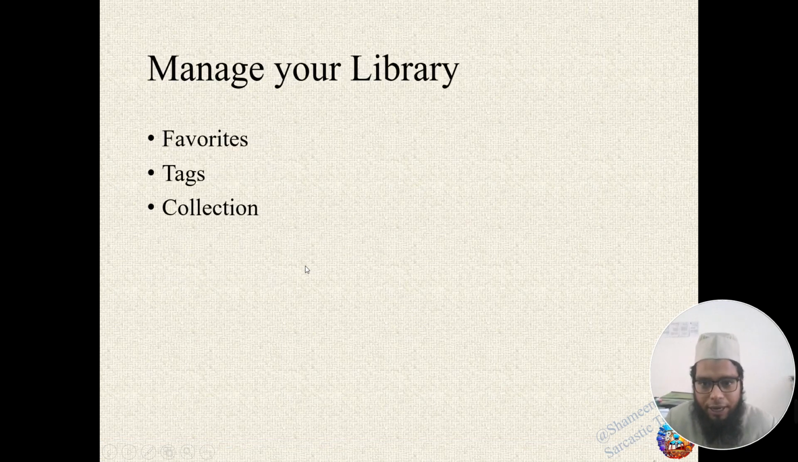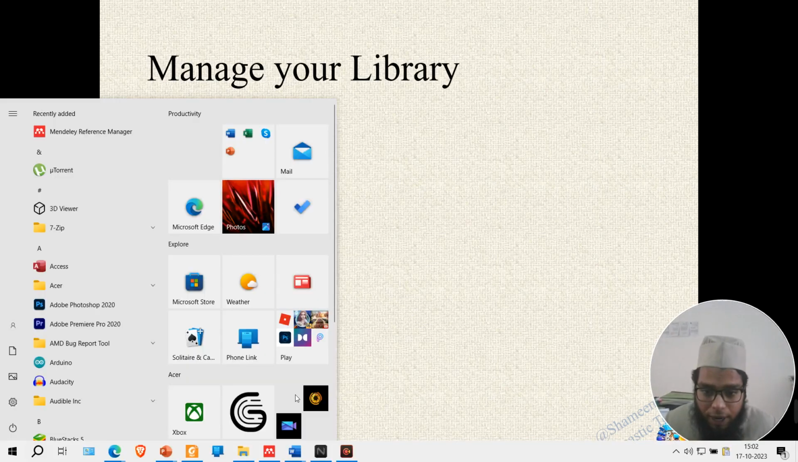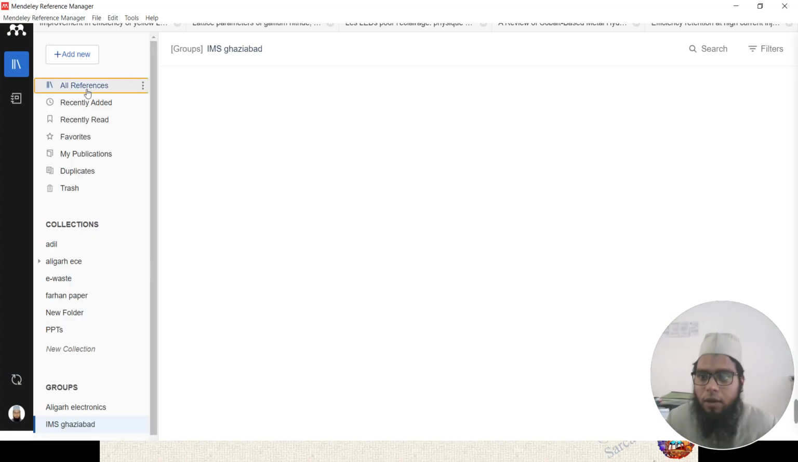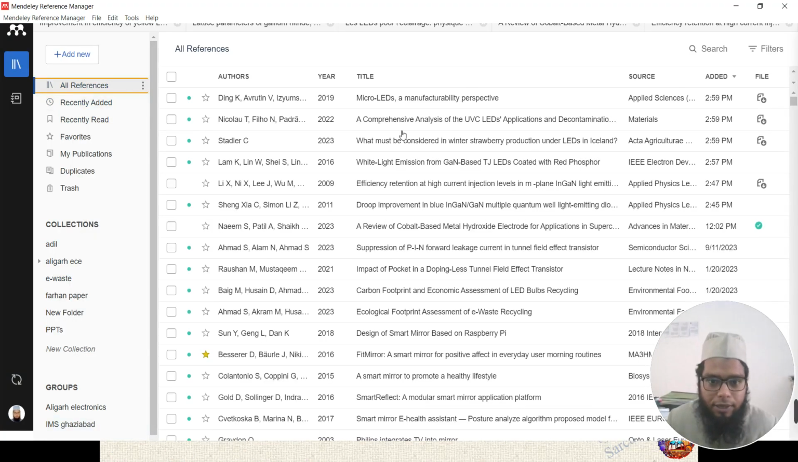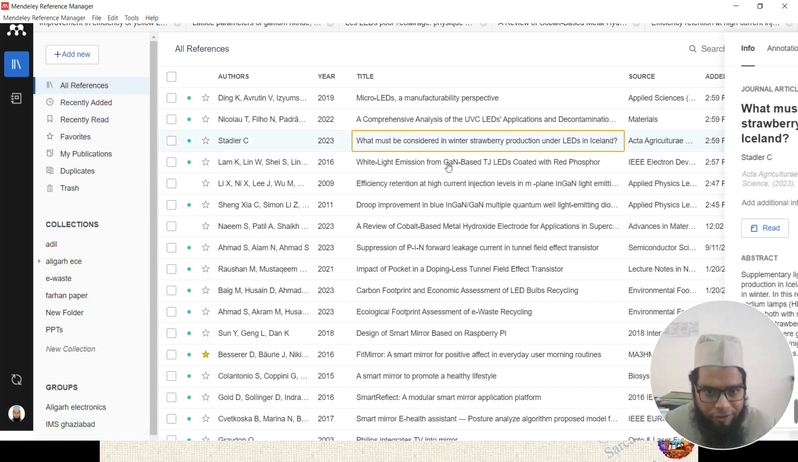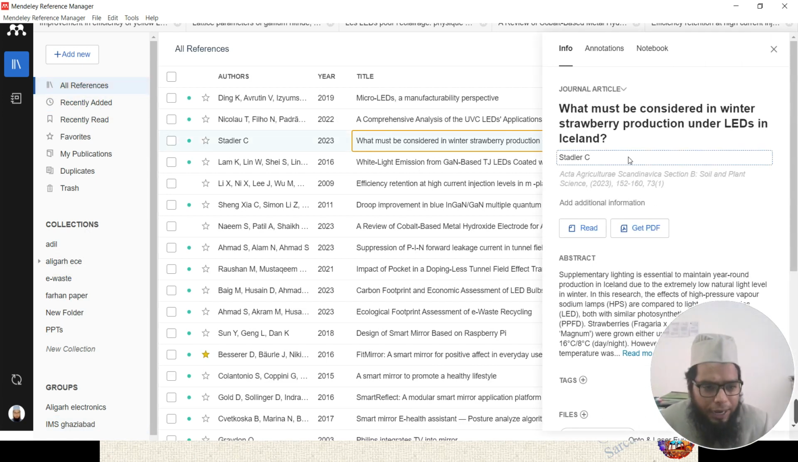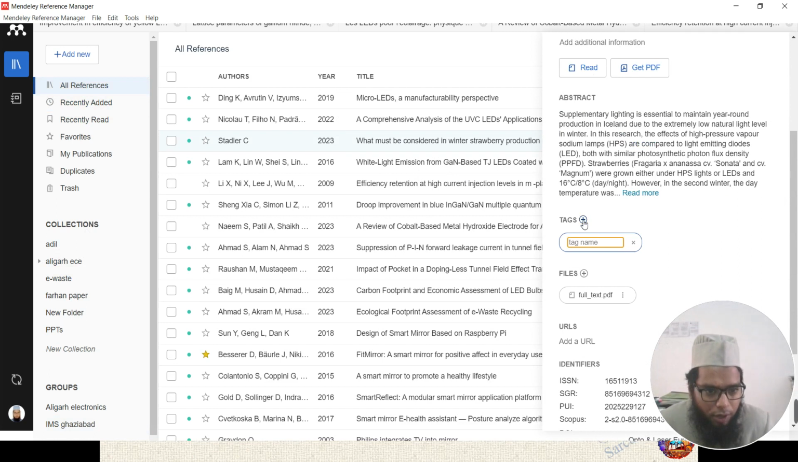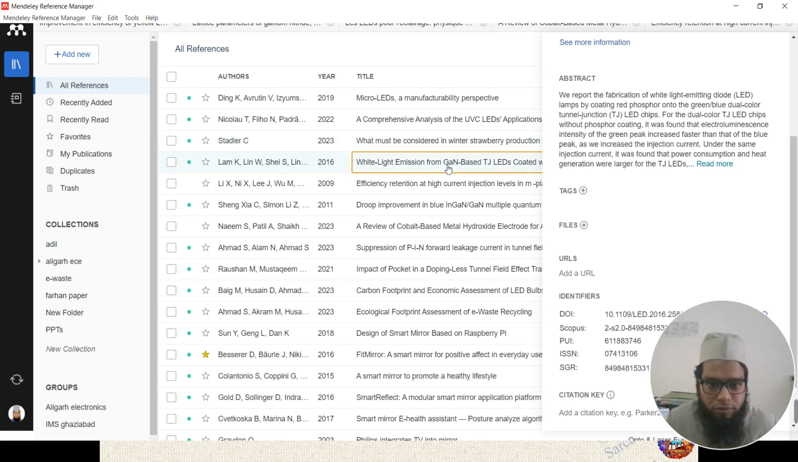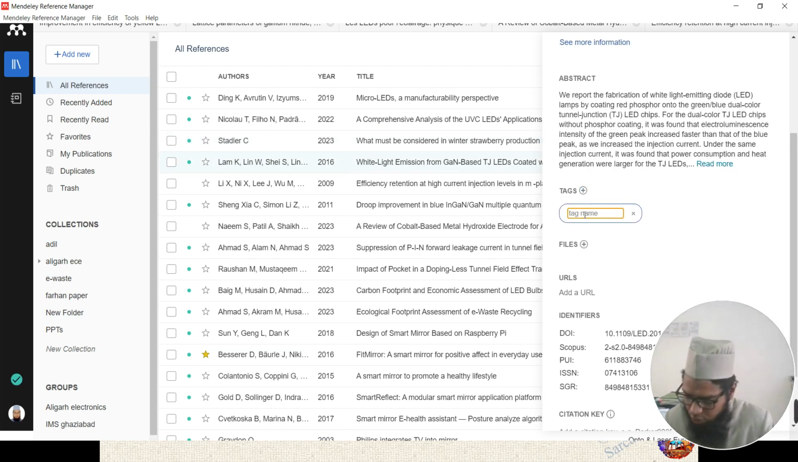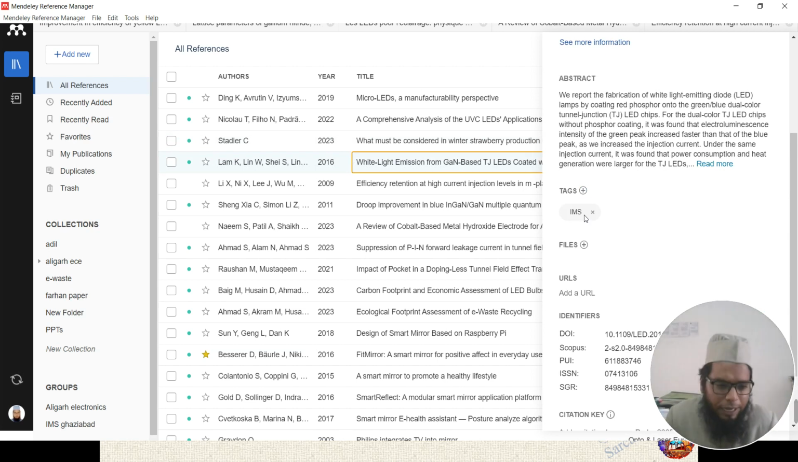Okay, so this was favorites and collections, and then tags. Yes, by using tags also we can sort our articles. If I come across an article and I want to put some tag on it, like IMS here, and then I come across some more articles and I want to use this tag also. This could be, for example, useful for some conference, or this paper is related to some data which I have read in history or something.